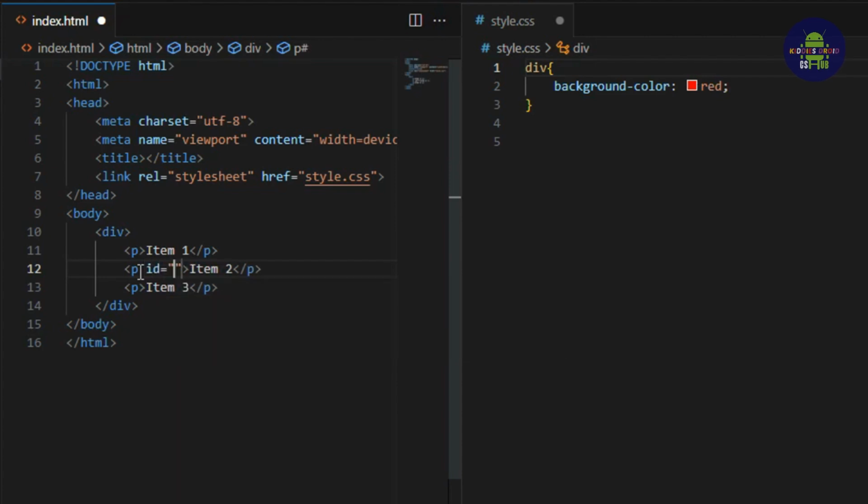So I'll add an attribute here. Let's say this is ID item 2. So I want ID item 2 to have another styling. Maybe not a background color of red, maybe another background color or a different font size, or I just want it to be unique. I want it to be different. Now, to call an ID, we use a hashtag. So we'll say hashtag item 2.